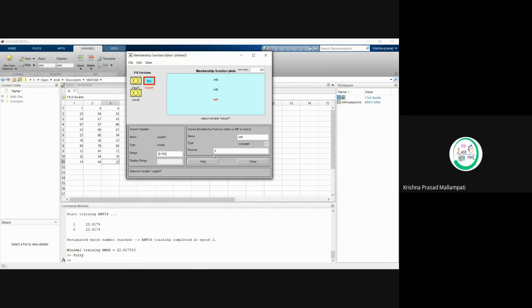Sir, enter the output variable, the output values, give values. Okay, output value MF1. 3, we are going to get 3, I think, right? 3 or 4? 3 you are going to get. Yes, sir, 3.